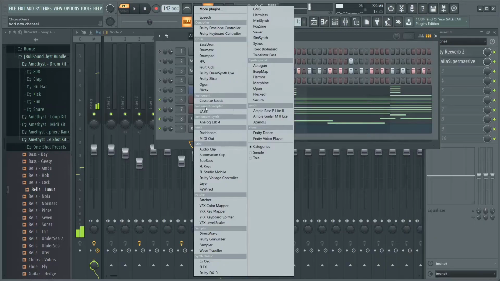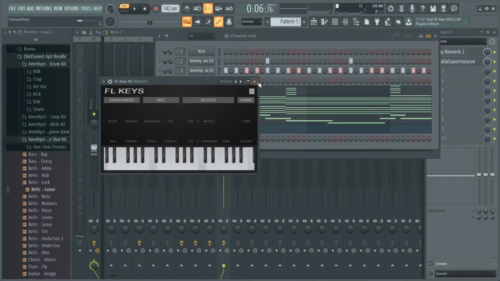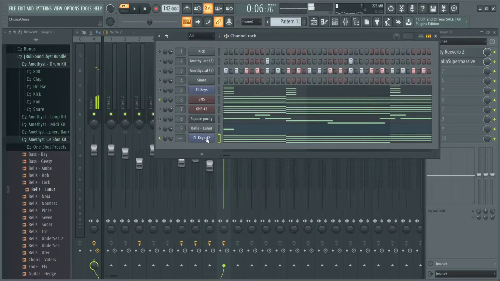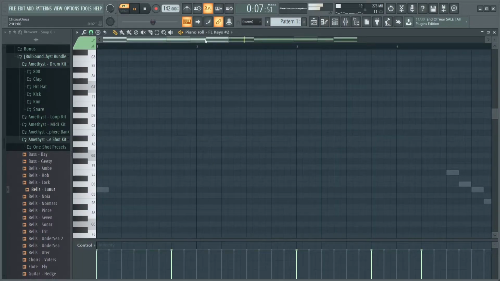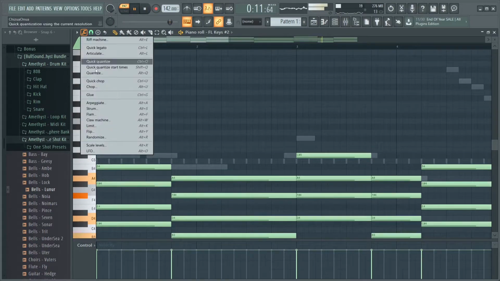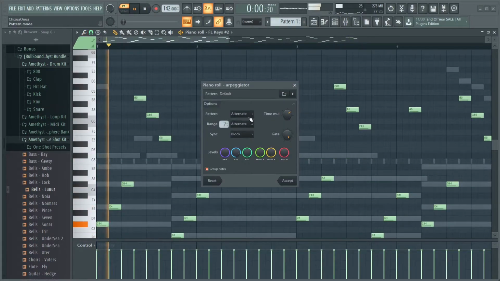So that's it. Now I'm going to show you guys the quick and easy way to make a counter melody. So I'm opening up FL Keys and I'm copying and pasting the chords that I have into that new FL Keys. And what I'm doing is I'm going to go into the wrench tool and click on arpeggiate. And right away you have a counter melody.